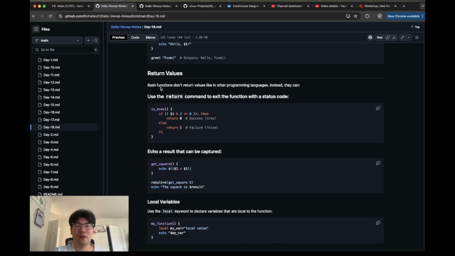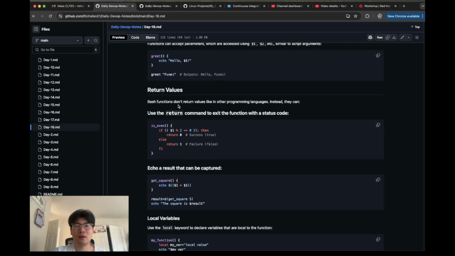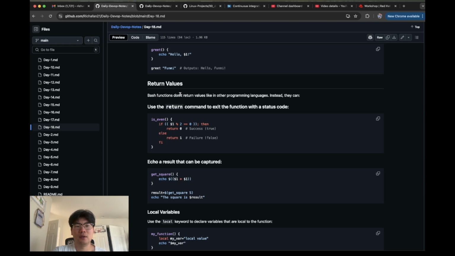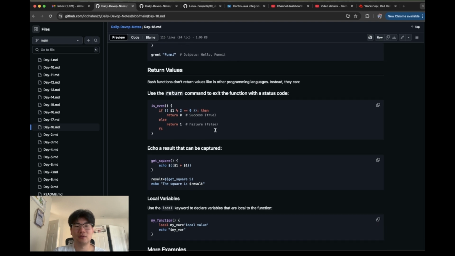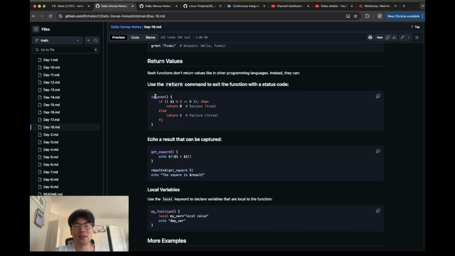And how do we return values? Unlike other programming languages, Bash functions don't return values, but they can use the return command anyway in order to stop or leave the function with a status code. In this case, for is_even, we return 0 if it's true, and 1 if it's false.